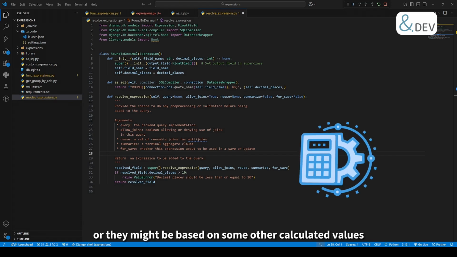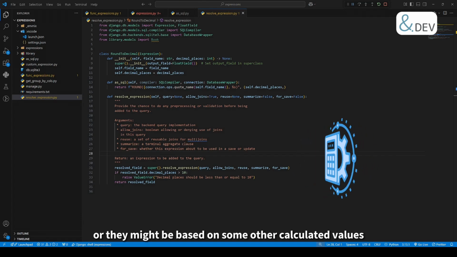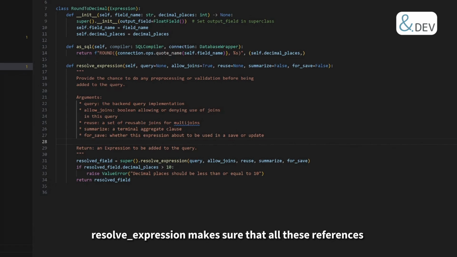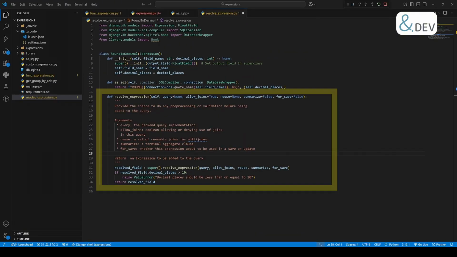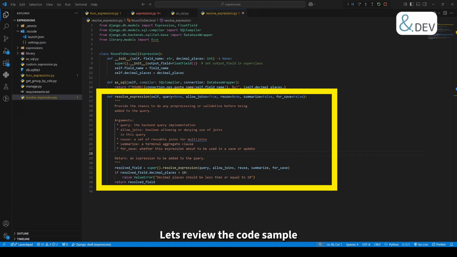or they might be based on some other calculated values. Resolve expression makes sure that all references are correctly linked up within the overall query. It ensures that Django knows exactly what each part of the expression refers to. Essentially, it organizes everything before SQL translation. Let's review the code sample.